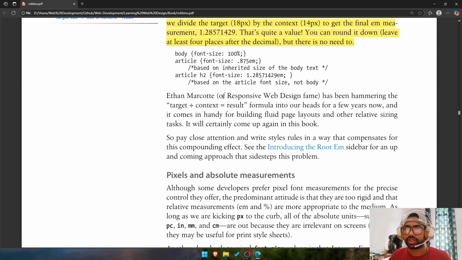Ethan Marcotte of Responsive Web Design fame has been hammering the formula target divided by context is equal to result into our heads for a few years now, and it comes in handy for building fluid page layouts and other relative sizing tasks. It will certainly come up again in this book.